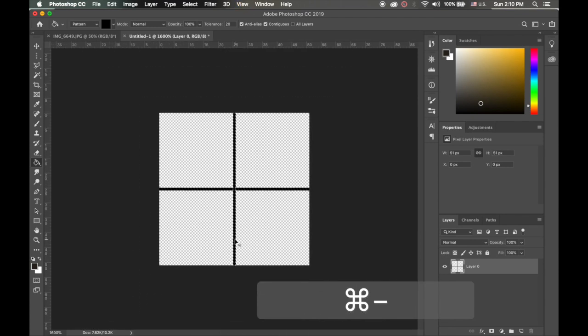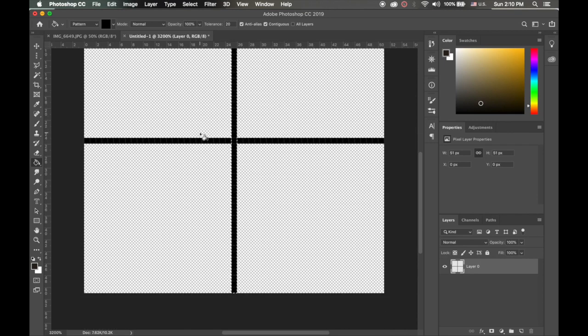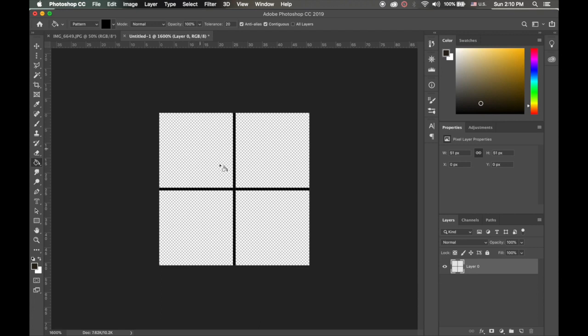So we get this, and the reason why I had to select 51 by 51 is because the width of the marquee tool is 1 pixel. So if I place that in there, then I have exactly 25 pixels on the left and exactly 25 pixels on the right. Same thing above and below. Okay, so now we have this grid formation right here.